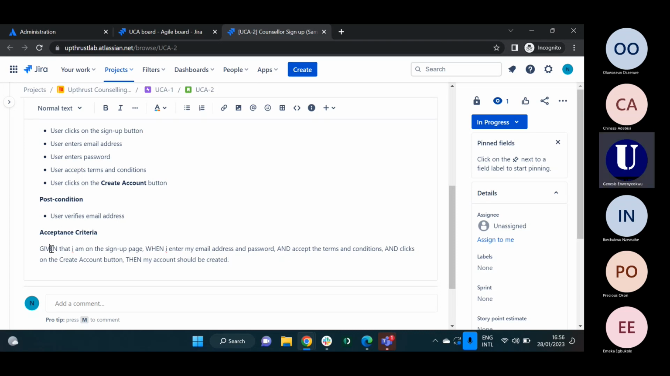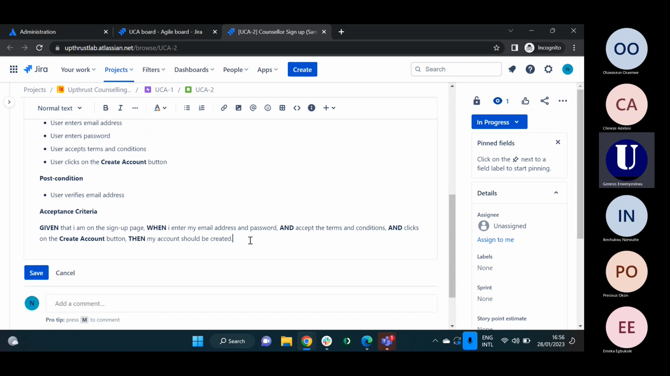So this basically is a typical example of what we call the scenario-based acceptance criteria. It's called the scenario-based acceptance criteria, right? That's Gherkin syntax, right? Yes, the Gherkin syntax, which is the scenario-based acceptance criteria.